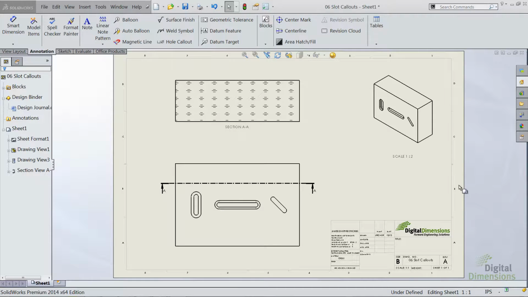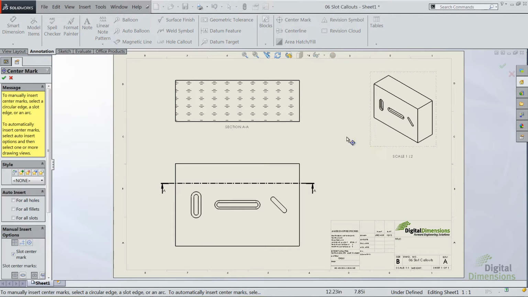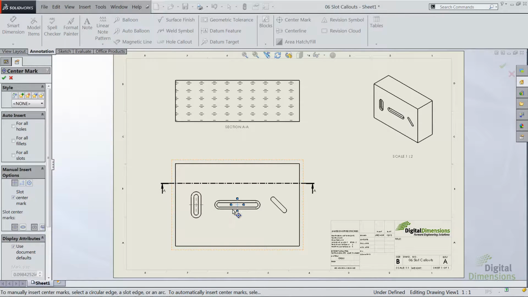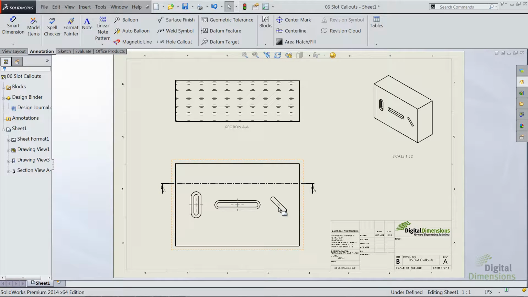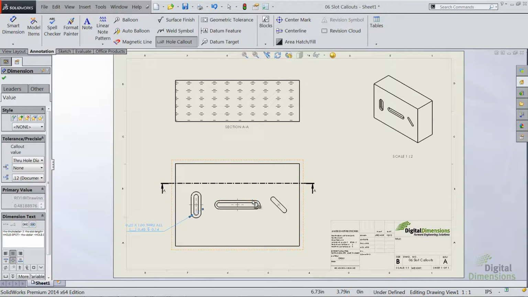Now in SOLIDWORKS 2014, with the addition of Hole Wizard slots, it's important that they center mark the same as sketch-based slots did, and here you can see that they are. In addition to that, we can now generate a hole callout on a slot. So for my counterbore-based slot, I can specify my counterbore callout for the slot, or my countersink-based slot, I have a hole callout for that, or a standard through-all slot, I can generate that as well.